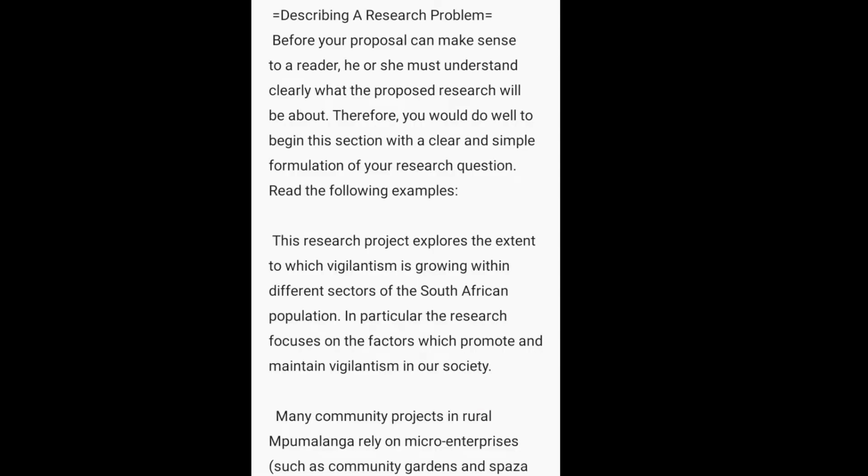Describing the research problem. Before your proposal can make sense to a reader, he or she must understand clearly what the proposed research will be about. Therefore, you would do well to begin this section with a clear and simple formulation of your research question.